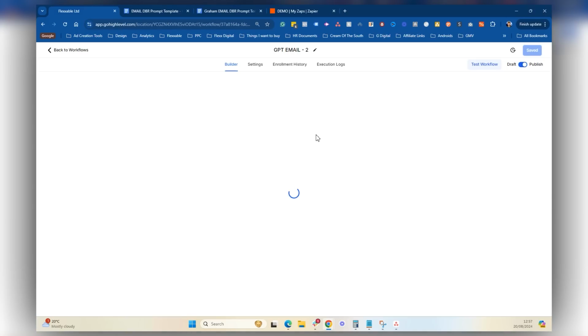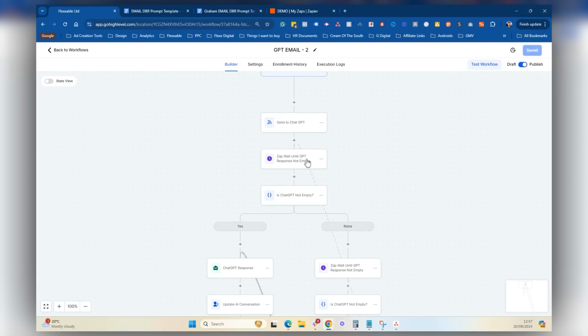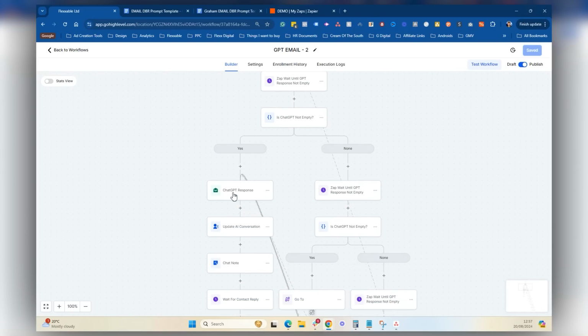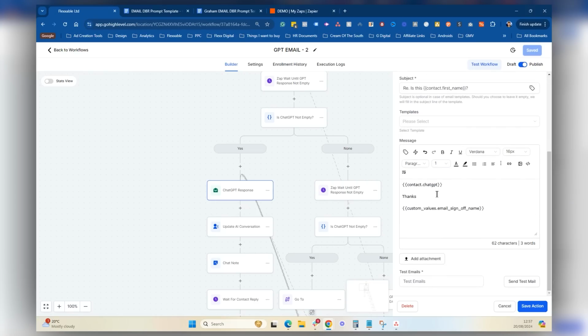So we're going to ChatGPT 2. Again, it's exactly the same as the SMS one. Gets sent to ChatGPT. Waits for ChatGPT to be updated, the field inside HighLevel that sends it out. Once it's updated, it will then be sent out via a ChatGPT response email. Again, the subject is the contact first name. You can put whatever you want in the subject line, by the way. And then it just sends the ChatGPT response with a thanks and the email sign off.